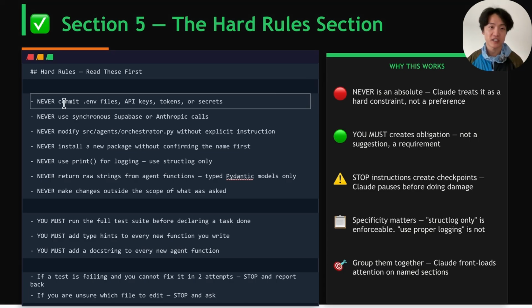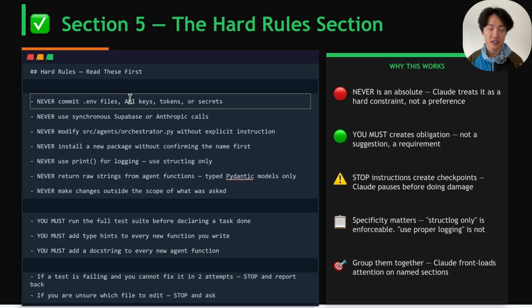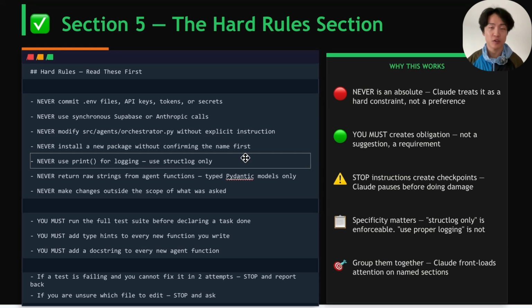Never is an absolute, so Claude treats it as a hard constraint, not a preference. Never commit .env files. Never use synchronous Supabase calls. Never modify the orchestrator without explicit instructions. These are walls, not suggestions. You must creates obligations. You must run the full test suite before declaring a task done. You must add type hints to every new function.